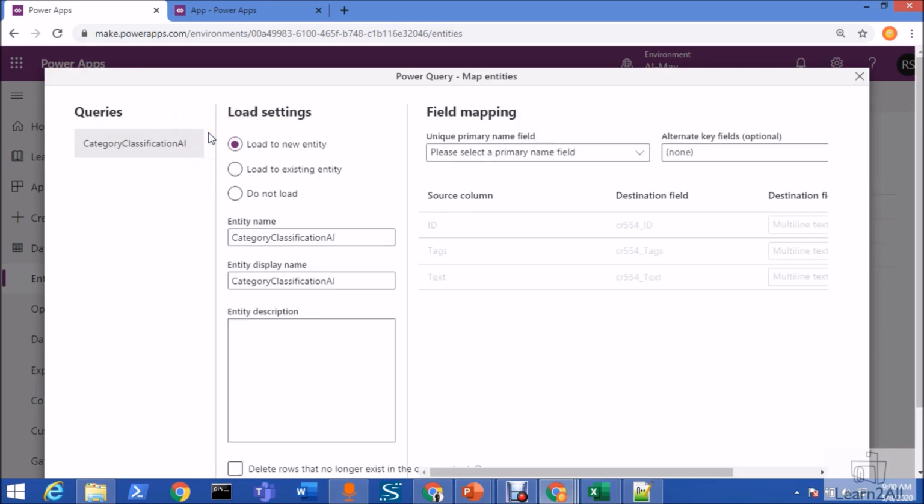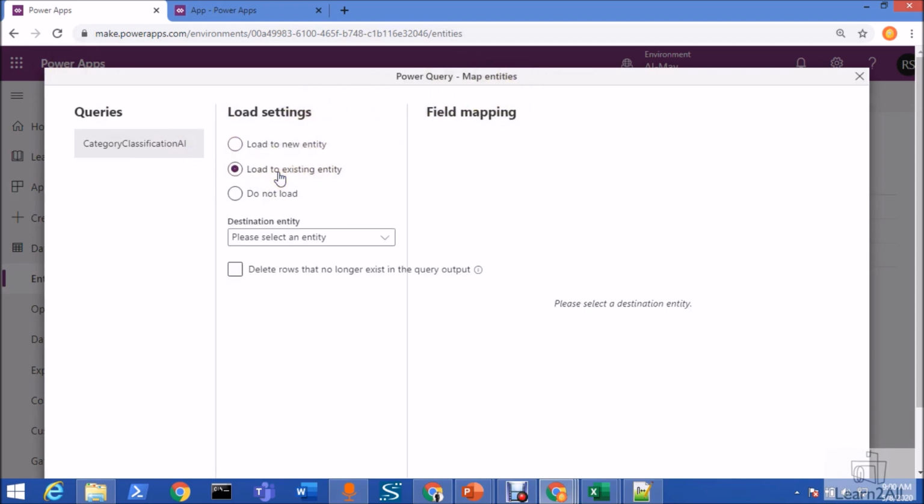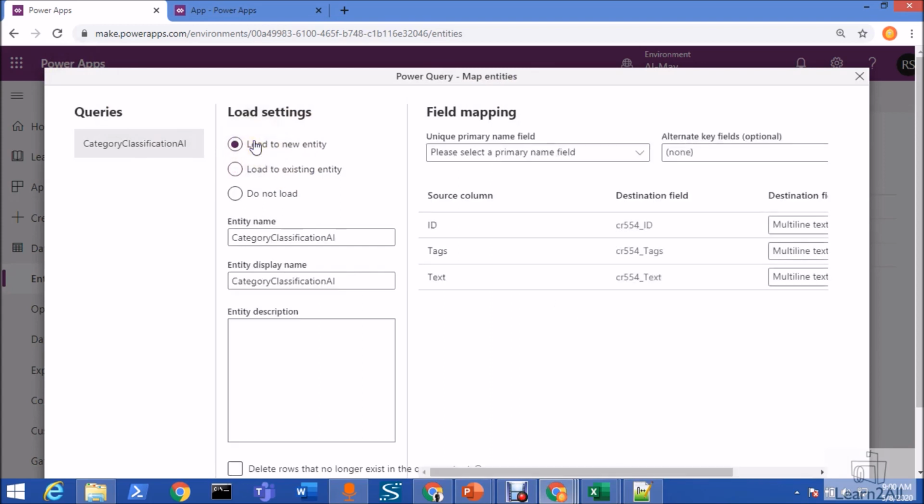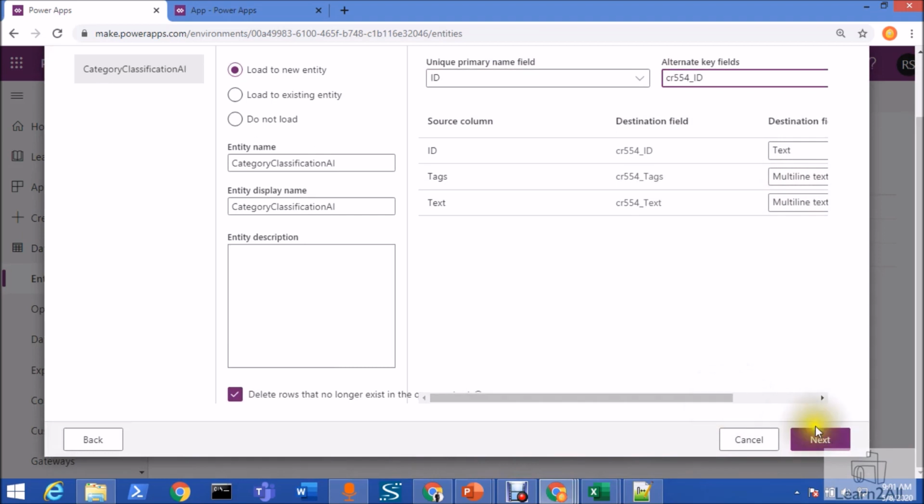So it will open the map entities page for you. Now from here, click on the load to new entity option. This is the name of your entity, and just check this option. From this, select ID and ID. Otherwise, the other two things are multi-line text, that is correct. Click on next.